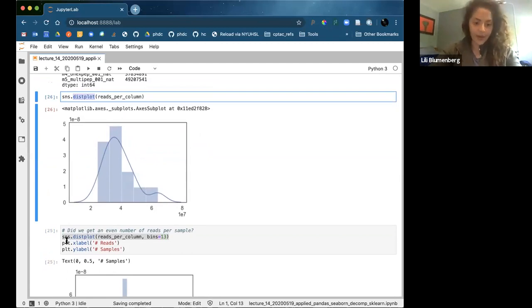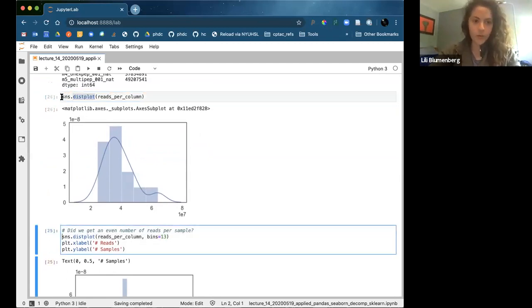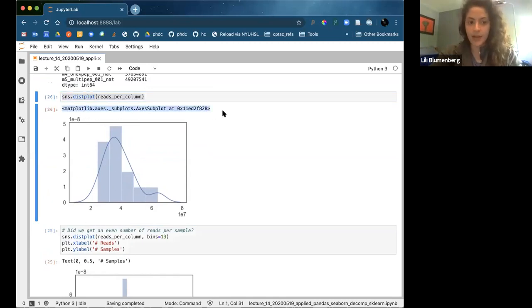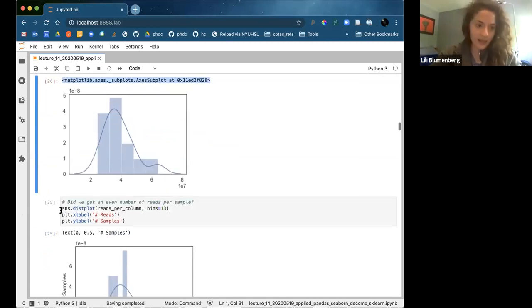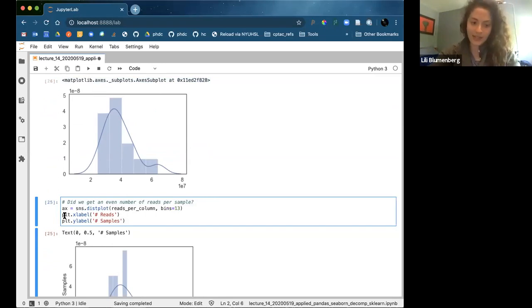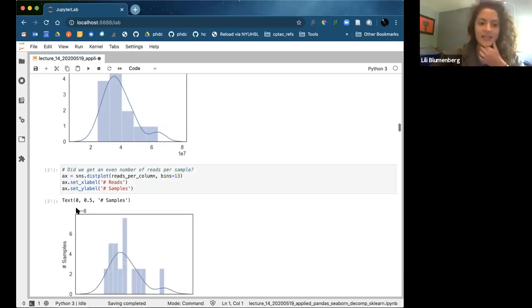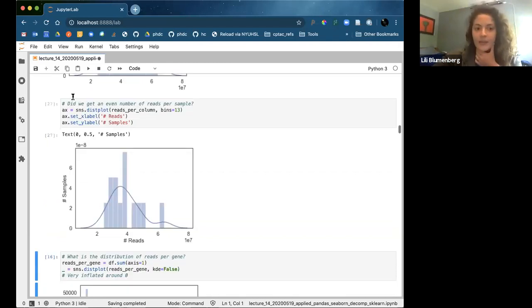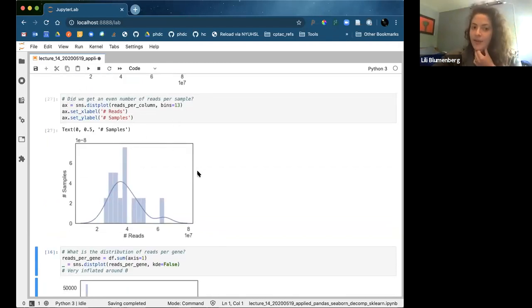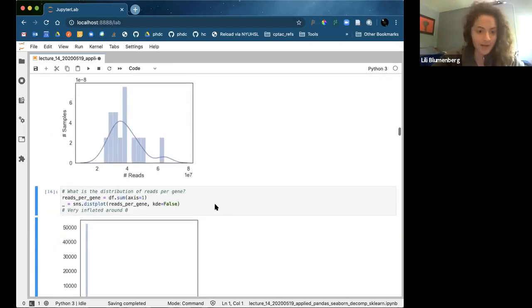Maybe I should be a little more consistent with this. So what this line of code generates is an axes object. And if you can get to know the axes object, you'll be so much happier. Basically we can set that to ax and then say set x label and set y label. The methods for ax versus plot are a little different, so maybe I'll try to be consistent with ax actually. And so that's a nice little plot, right? This can be shown to your coworkers.